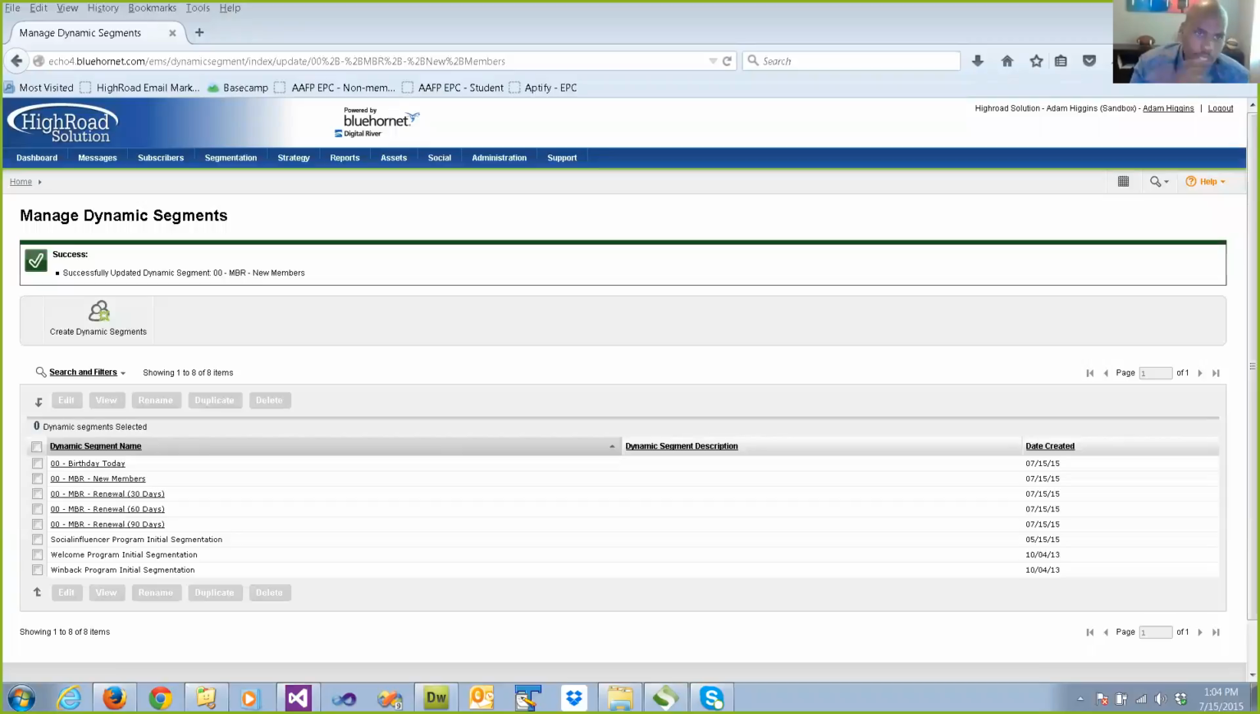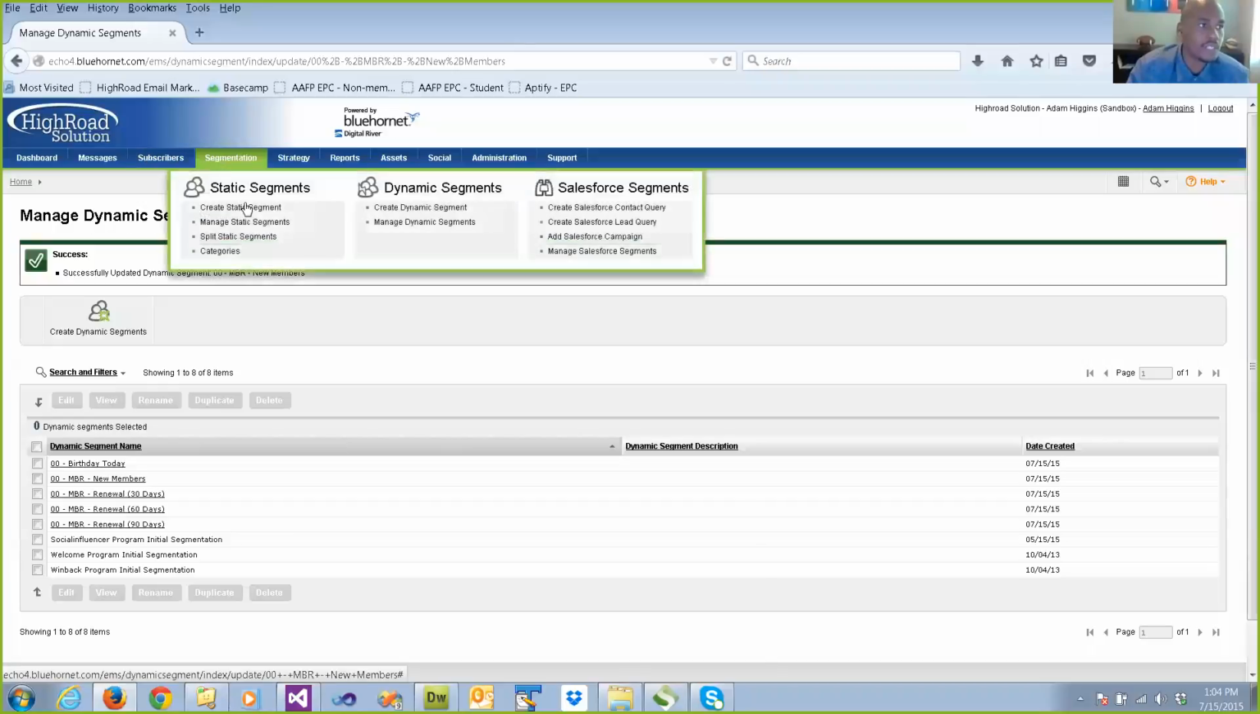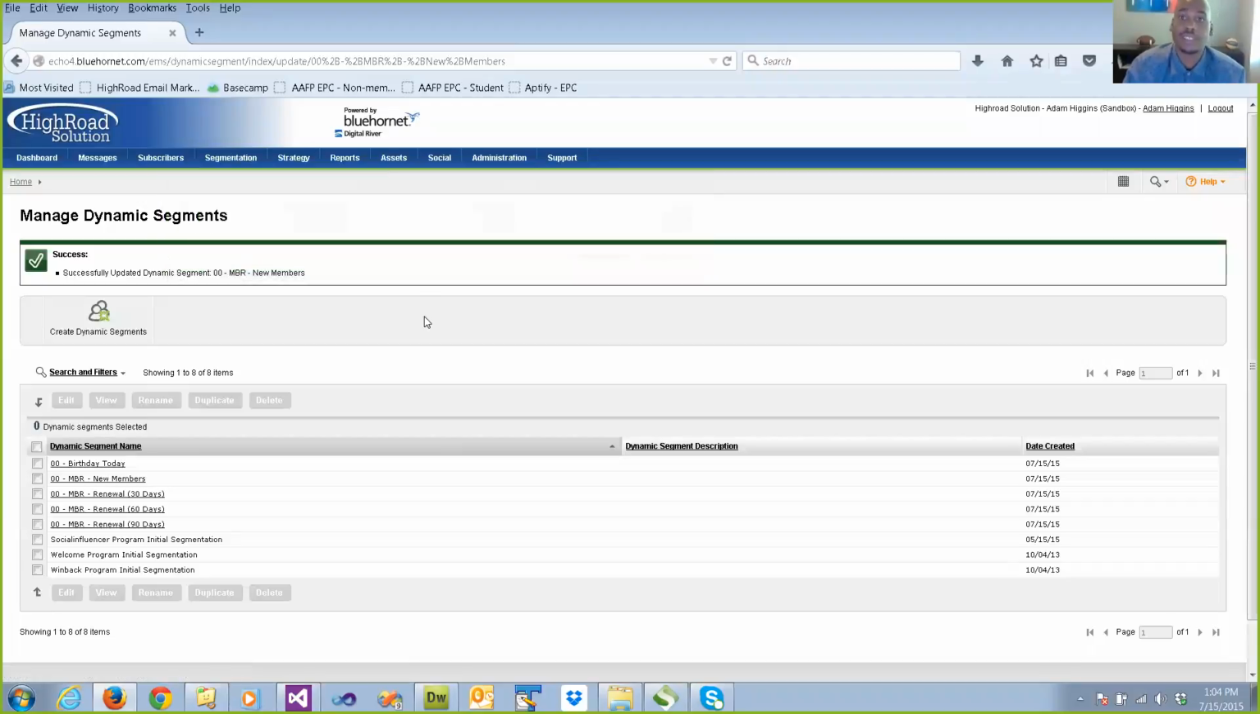Okay. Right now you see me at the dynamic segmentation piece, and to navigate to that, it's segmentation, static segments, and then you have your dynamic segments. You click manage dynamic segments, and that's where you can create dynamic segments.